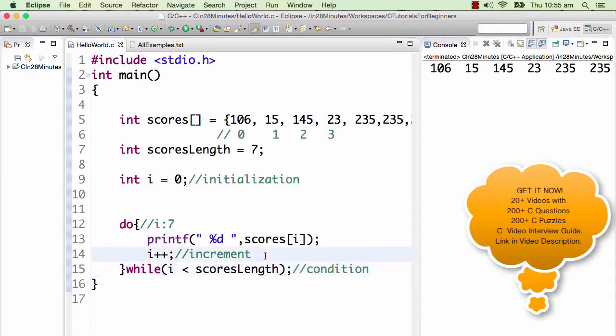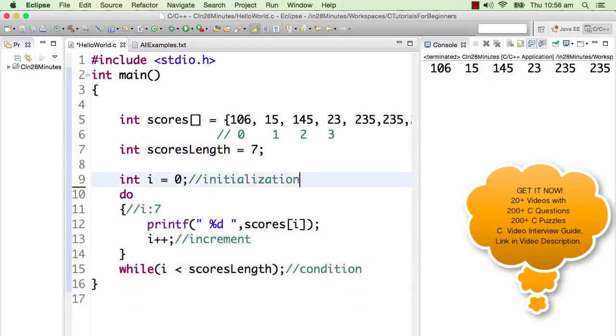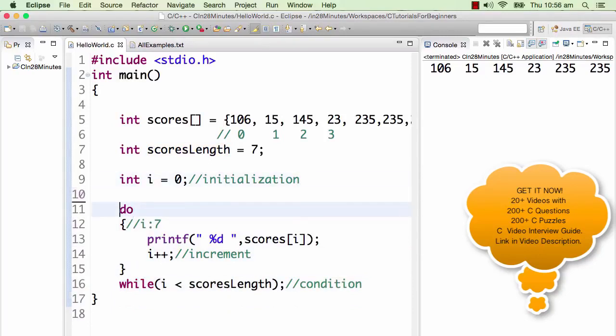So the do while and the while, the only difference between them is the fact that in a do while, the condition check is at the end of the execution of the loop, whereas in a while, the condition check is at the start of the loop. What difference does it make? The most prominent difference is that a do while would be executed at least once, because I don't do a condition check here, this would be executed at least once.